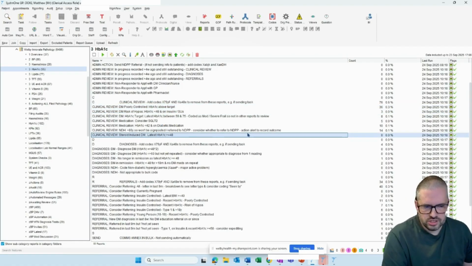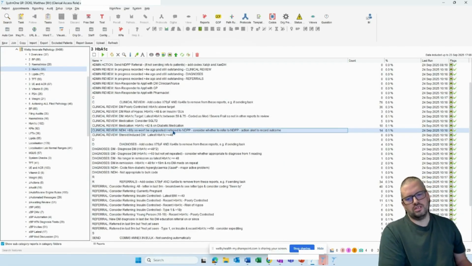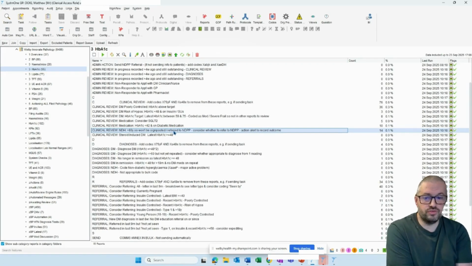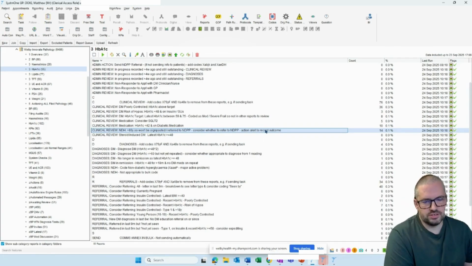The steroid-induced diabetes, again, you may not have any patients in there. That one is important to track. This one here, NDH, if patients are over 80, they generally shouldn't be referred to diabetes prevention program unless someone's reviewed it and thinks that it's appropriate. So there's an alert on the HbA1c page to use to record the outcome there.